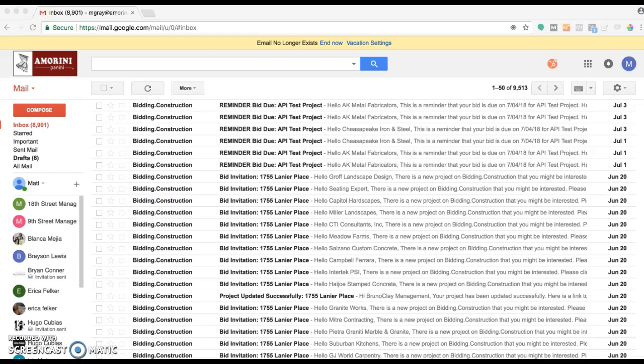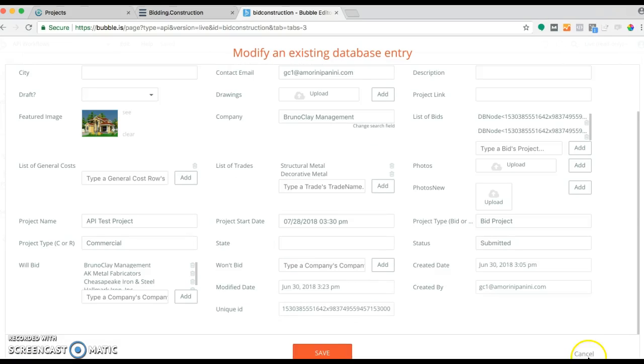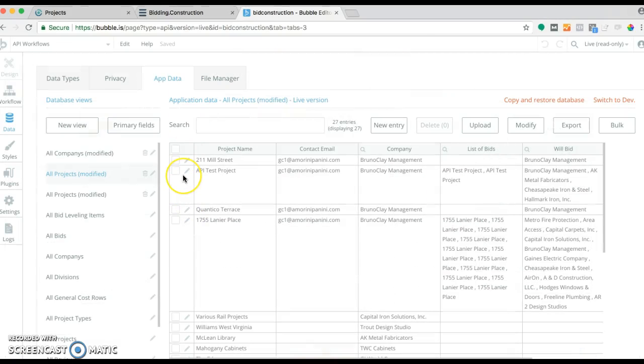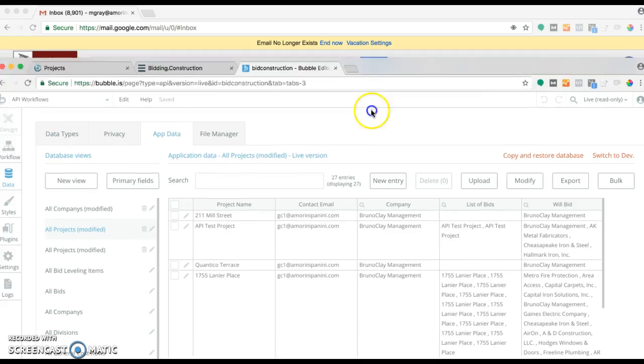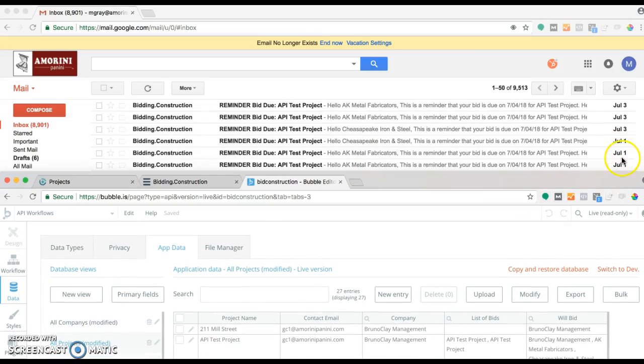Okay, I think this is getting close. So I did this API test workflow, or project, excuse me, and it looks like we are getting the reminders here. This was one day before. This is 3 days before. This is one day before.